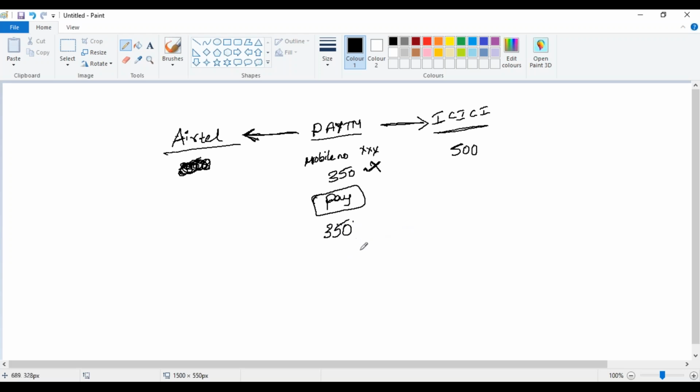Means only if the transaction is successful, the data will get updated in both places, in Paytm as well as in Airtel. So this we call the two-phase commit mechanism. Whenever you initiate a transaction which involves two different databases, then commit should happen in both places. So here also commit should happen, and here also commit should happen for that same transaction. Then only we can say the transaction is successful.